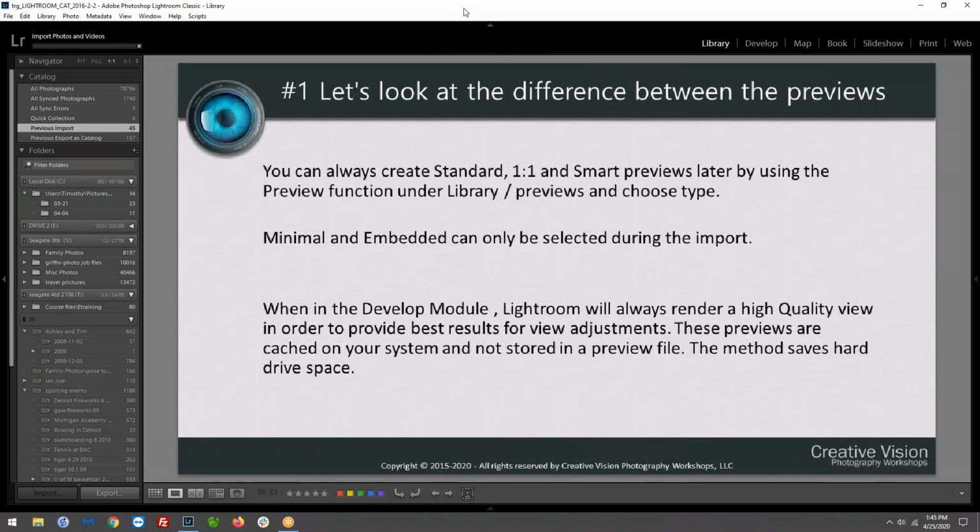Now, over here in the library module up on the histogram, you can see right here it says original photo, and if I click that, I can tell it, I want you to build me a smart preview of that. Now it says original plus smart preview. Now I want to show you the benefit of having a smart preview.